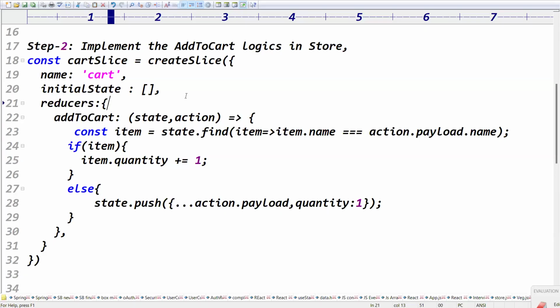Very good. Tell me what the point is when you're sending the item. Add to cart is the reducer. Reduce takes how many inputs? Two. One is the state, meaning the existing state, the existing cart. The other is the action. What you are sending, the item, is the action.